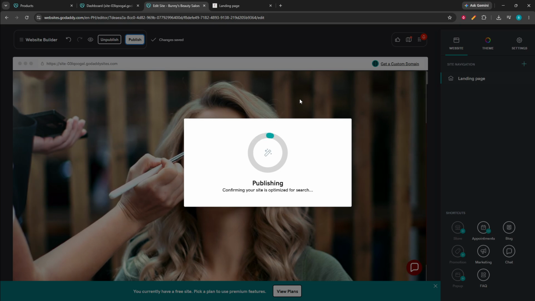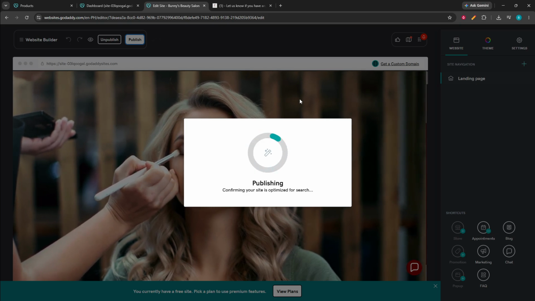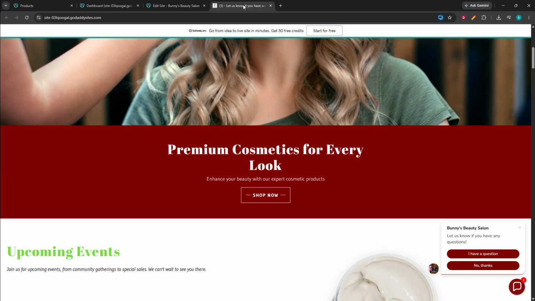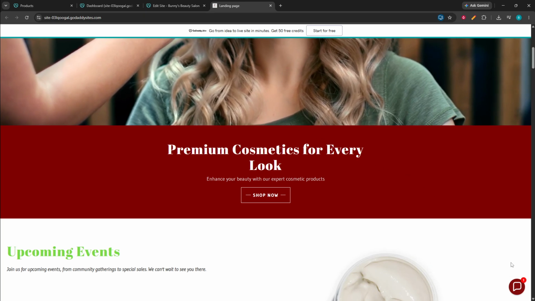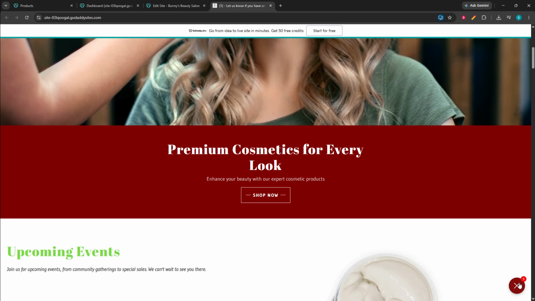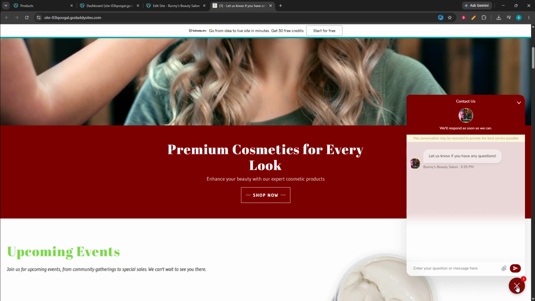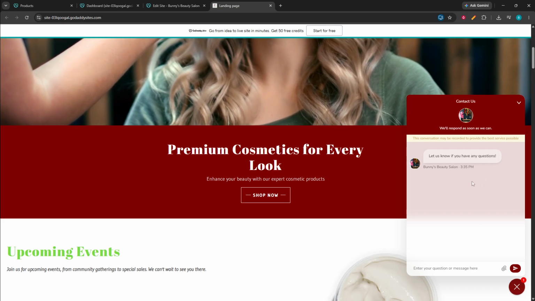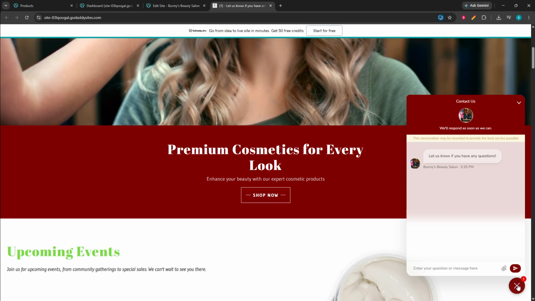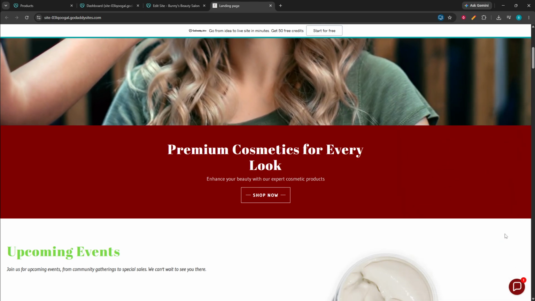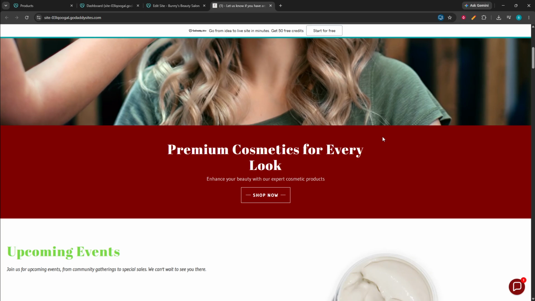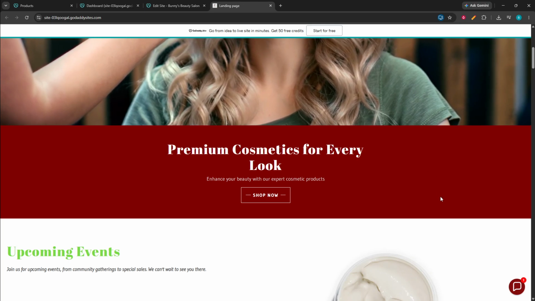After publishing, it is a good idea to visit your website and confirm that the chat widget appears correctly. Check that it loads properly and that the basic chat experience works as expected. This helps ensure that your visitors can contact you without any issues. With that done, your GoDaddy website now has a live chat widget added and published. This can make it easier for visitors to reach out, ask questions, and get support directly from your site.